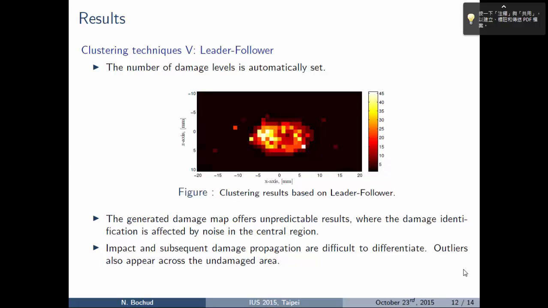And then the last technique is the ladder follower clustering method, which looks similar to the 2 previous ones, but the behavior of the damage propagation is quite noisy here, and we see that we need a huge number of damage levels to reproduce it, so it is not really suitable for our purpose.